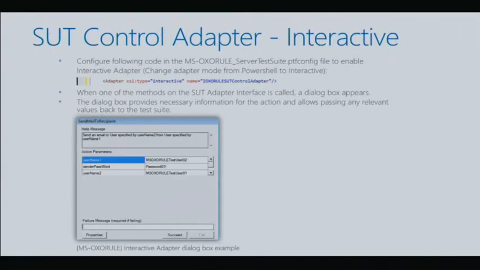Here's an example of an interactive mode SUD control adapter. This is the same line where, in the PTF config, we mentioned that this particular SUD control adapter is implemented using the interactive mode. This is interesting because over here you don't have to write any source code.